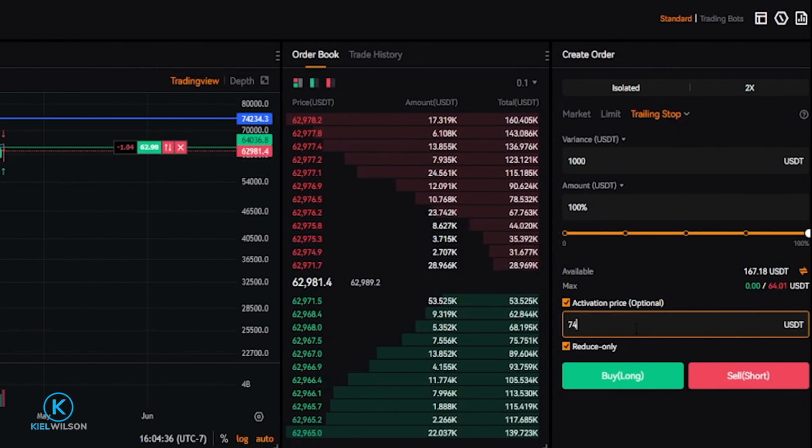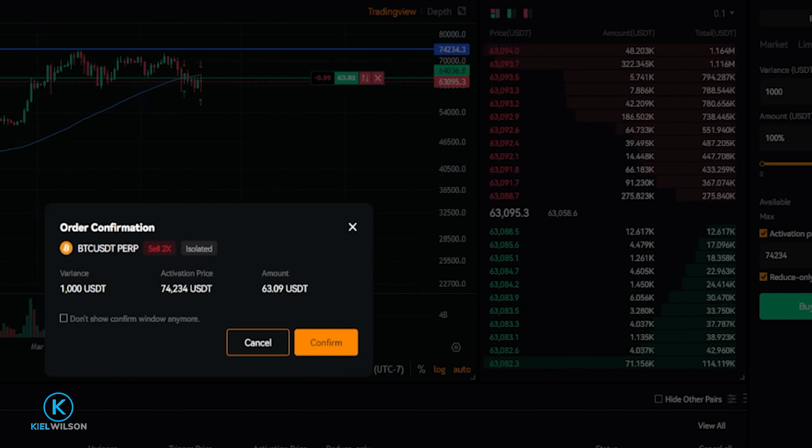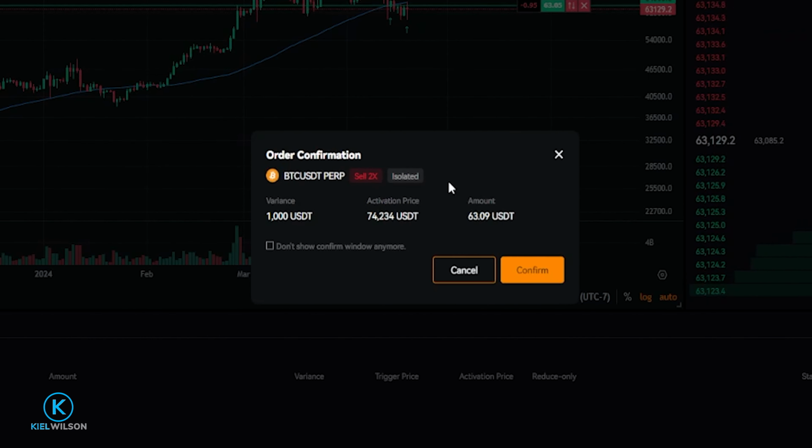So 74,234. Now that I have this set up the way that I want it, I'm going to come down here and click on sell short. Now we'll get our order confirmation details here. And you can see this time that we have an activation price.